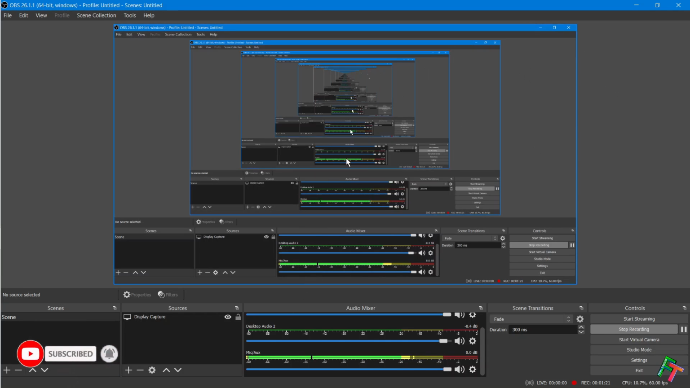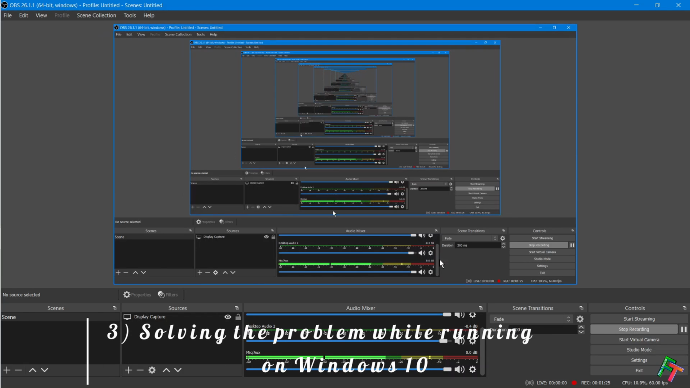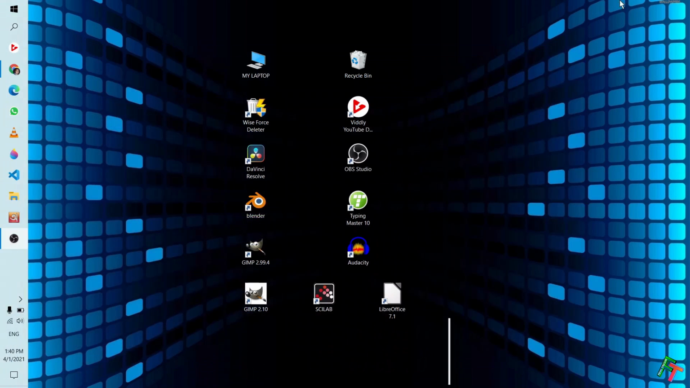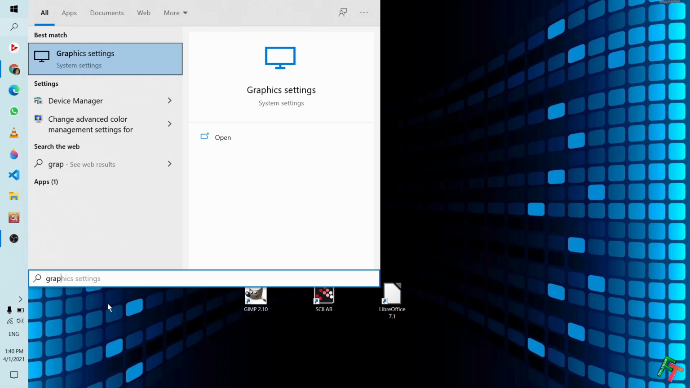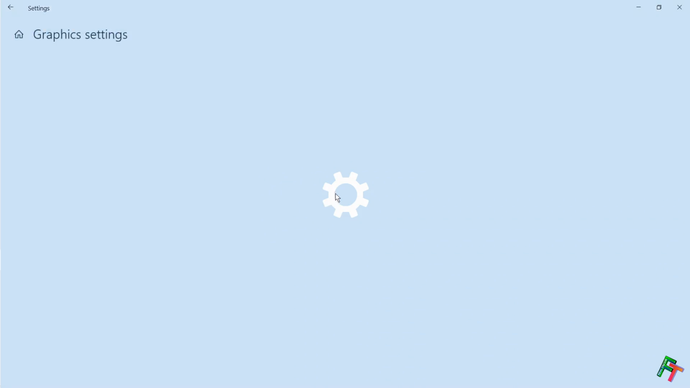And now sometimes it happens for Windows 10 that this screen does not appear. So to solve this problem, I am showing you the technique. For solving this problem, just search here for graphics settings. This is the graphics settings, and open it.